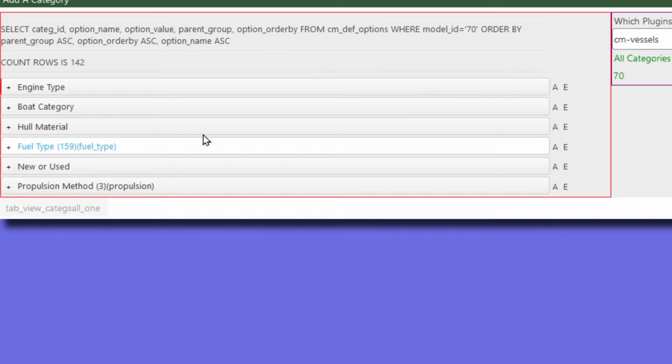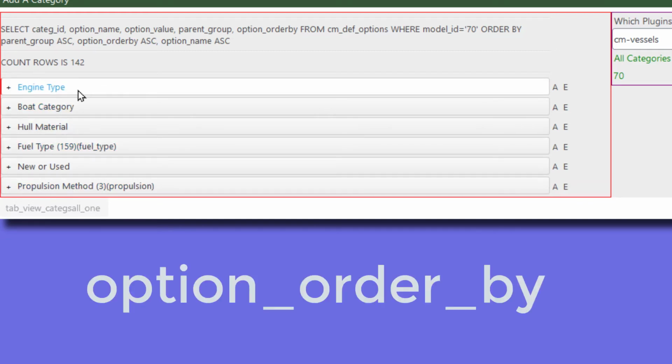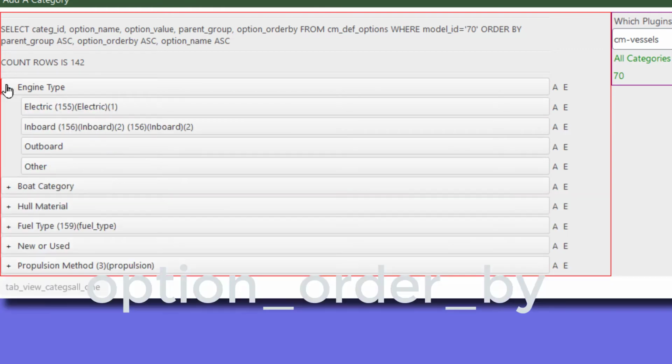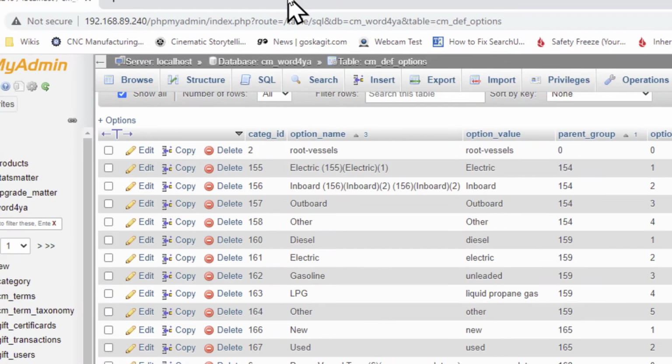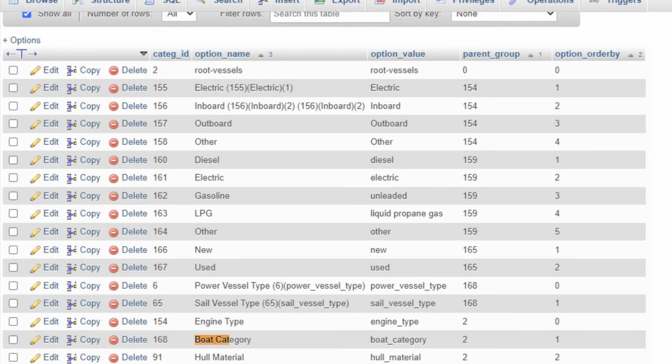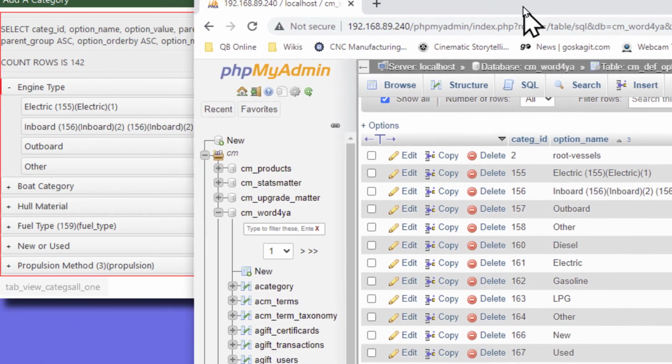So if I click on vessels, boat category, it appears that is happening because each one of these have an option order by. So for instance, this would be 0, 1, 2, 3, 4, 5, and then within them, this would be 0, 1, 2, 3, 4. I can show you that on the SQL code. For instance, let me pull this alongside so you can see it more graphically.